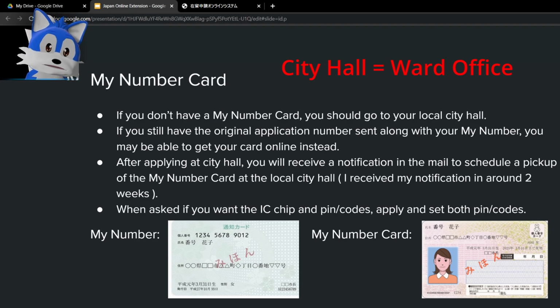This over here on the lower right is the My Number card. This, I don't know what it's actually called. I call it the My Number paper because it's literally a piece of paper. It's like a little flimsy piece of paper. And this has your number on it.